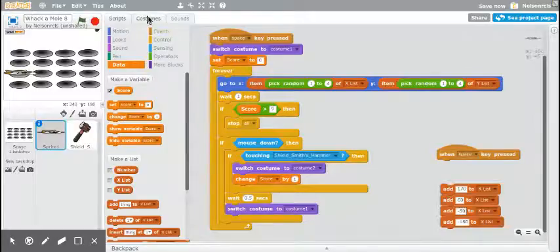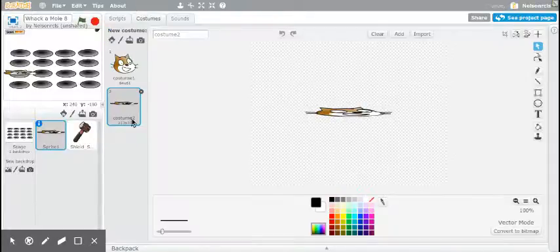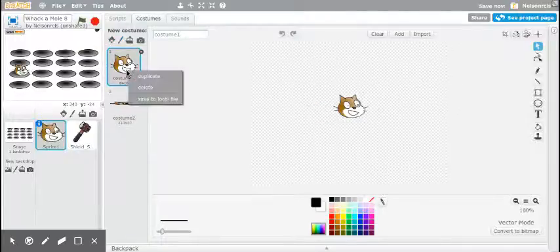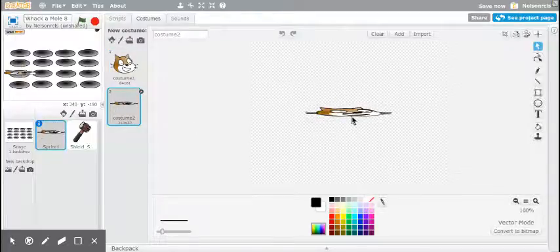Now, don't forget, when you have your cat or whatever, you need to do the second costume. You need to go right here, and you might want to go to the first costume and duplicate it. I think that's what I did, and then just do things to change it. And I think just to change it, I probably made a rectangle around it and then just squished it like that. But you can do lots of things like that.